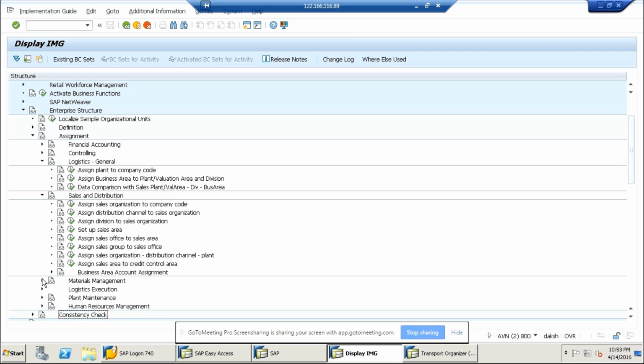To be updated in the next class. Today's exercise will be mainly related to this enterprise structure. So you just create a company code, a plant, storage location, sales area, sales organization. One company code, two plants. Two plants have two storage locations each. And two sales organizations, one for exports and one for domestic.